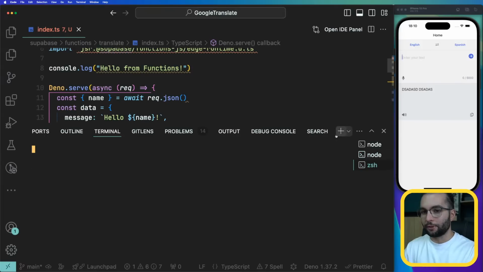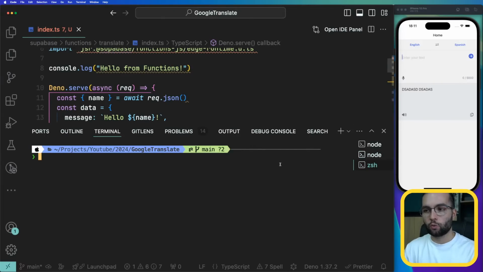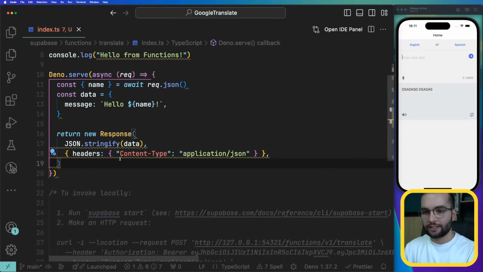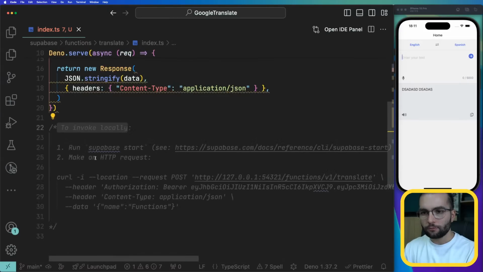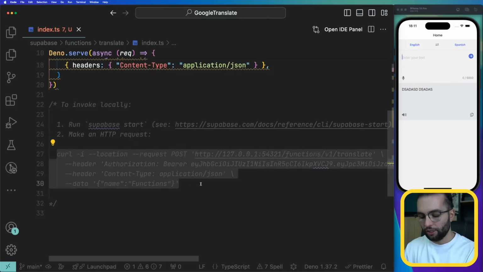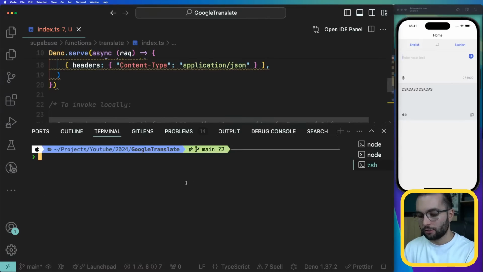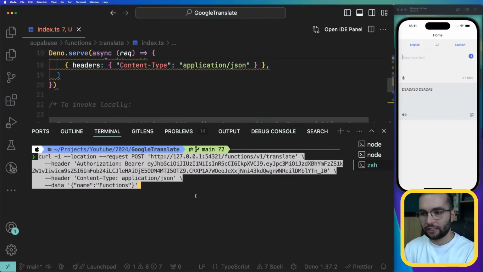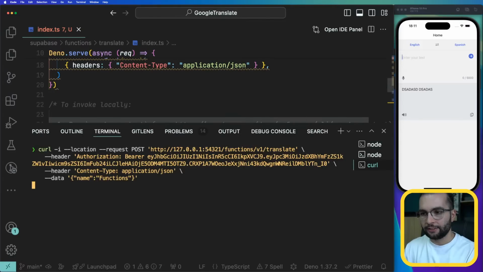Let's open a new terminal and try to send a request to our function. To do that, we're going to see here at the bottom an example to make an HTTP request. So let's try to copy it from here and paste this curl command in the terminal. I'm going to press enter, and I think it should work.